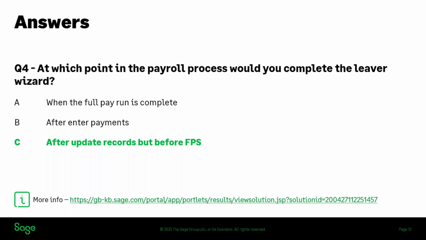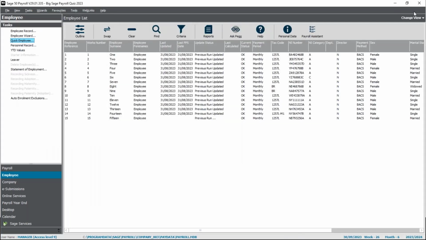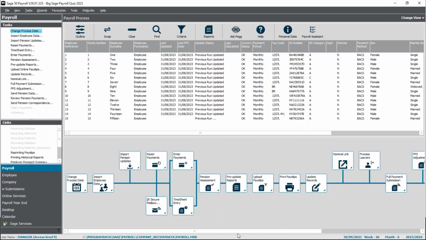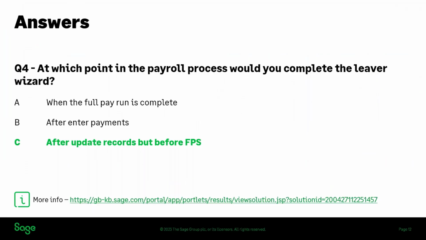And a quick tip from me, if you ever need a reminder of what order you need to do any of your payroll tasks in, if you switch on your process map, so I'll come out of this new starter screen, if you change your view from the payroll tasks to the payroll process, that will tell you what order you need to do things in. And as you can see, processing leavers is after you update records, but before you send the full payment submission. So well done, 83%. You got that answer spot on.